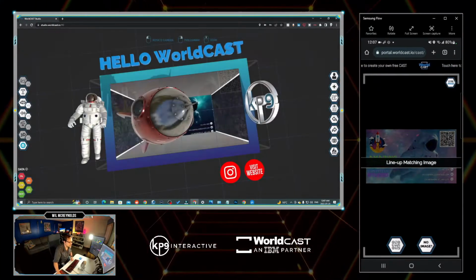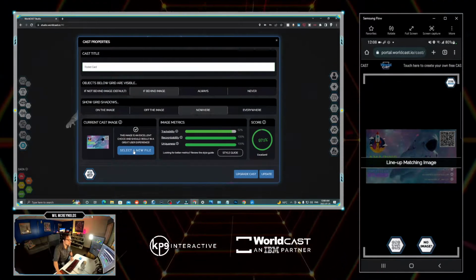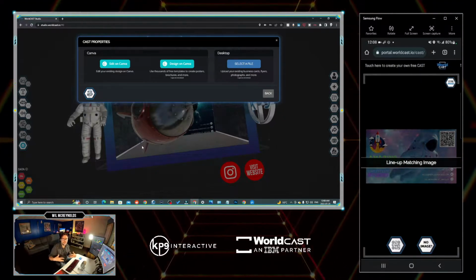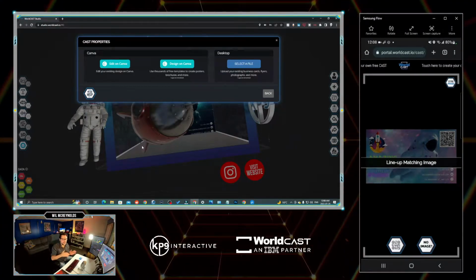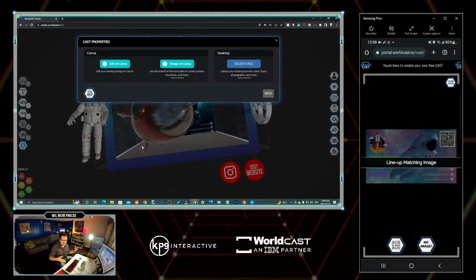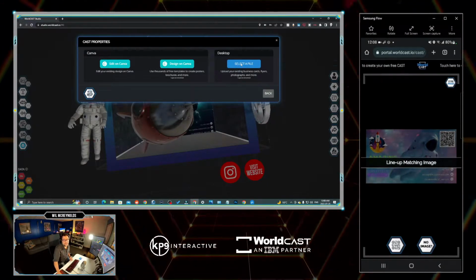Let's go return to studio. Let's go back to cast properties and let's talk about select a new file. So if you go select a new file, this is where you can update your image. So if you made some modifications to your print, or you just want to put another totally different design in there altogether and just keep that one cast active, if you're using a new image, you can just keep on doing that as well. You can go select your own file.